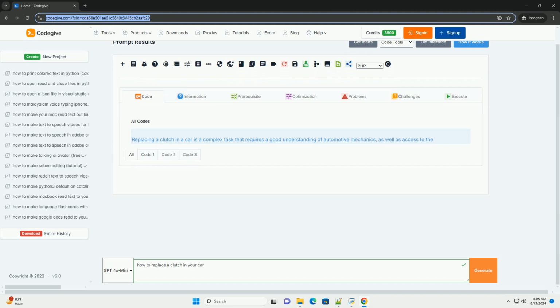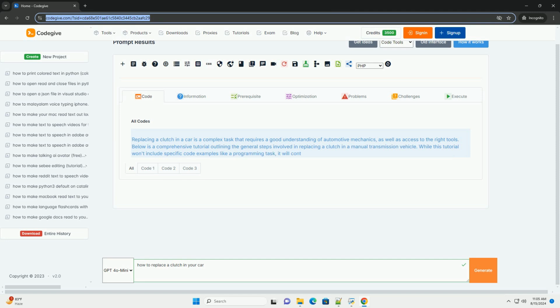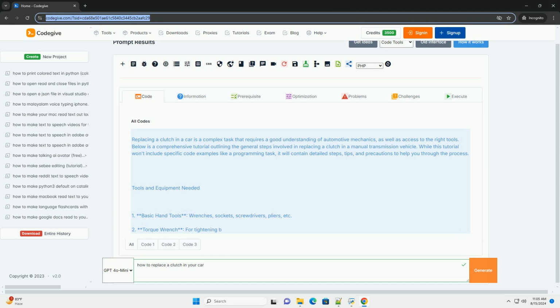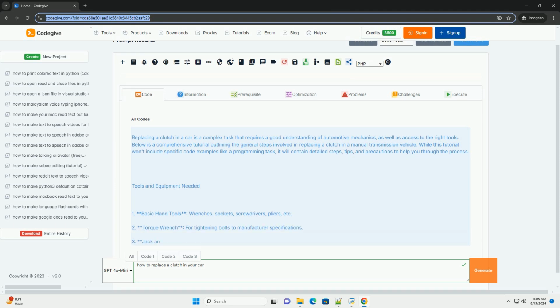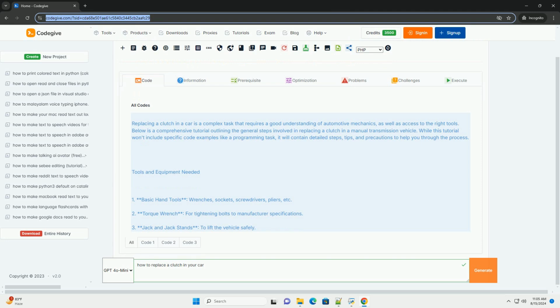Replacing a clutch in a car is a complex task that requires a good understanding of automotive mechanics, as well as access to the right tools. Below is a comprehensive tutorial outlining the general steps involved in replacing a clutch in a manual transmission vehicle. While this tutorial won't include specific code examples like a programming task, it will contain detailed steps, tips, and precautions to help you through the process.